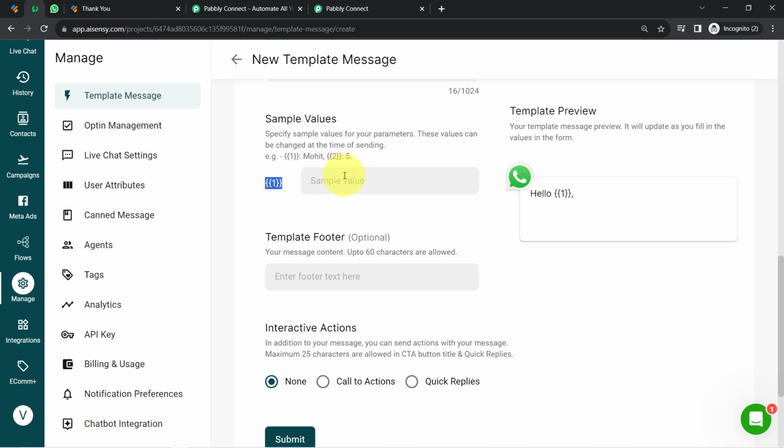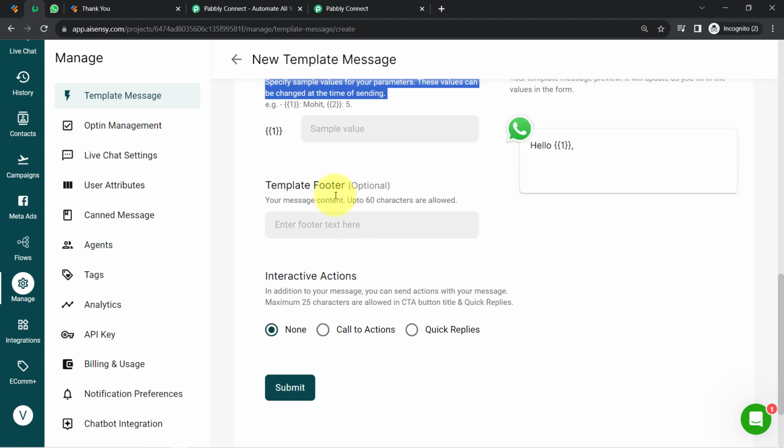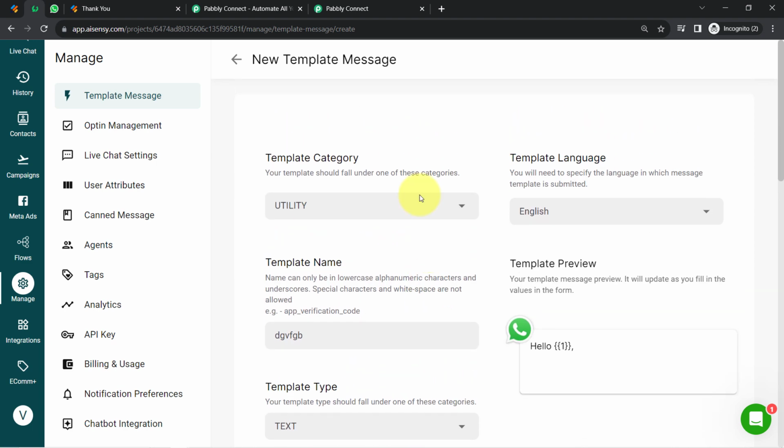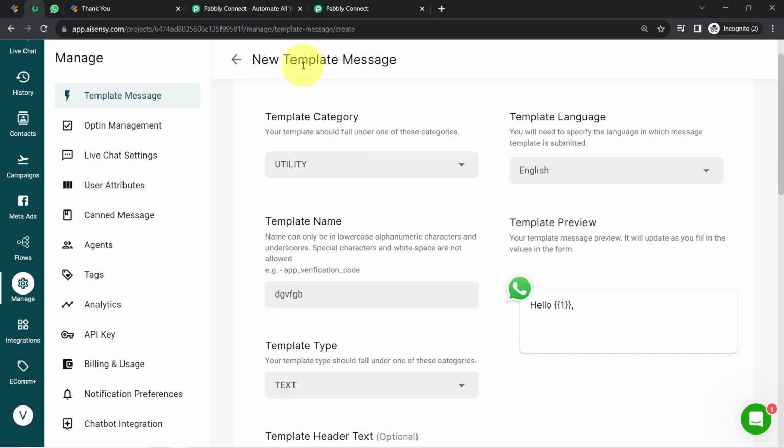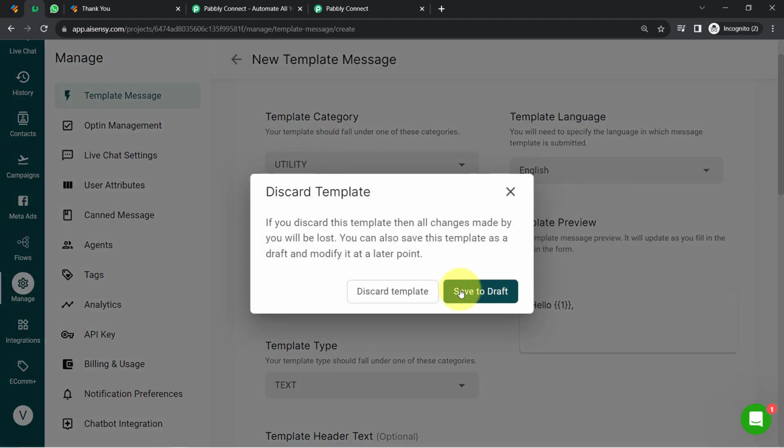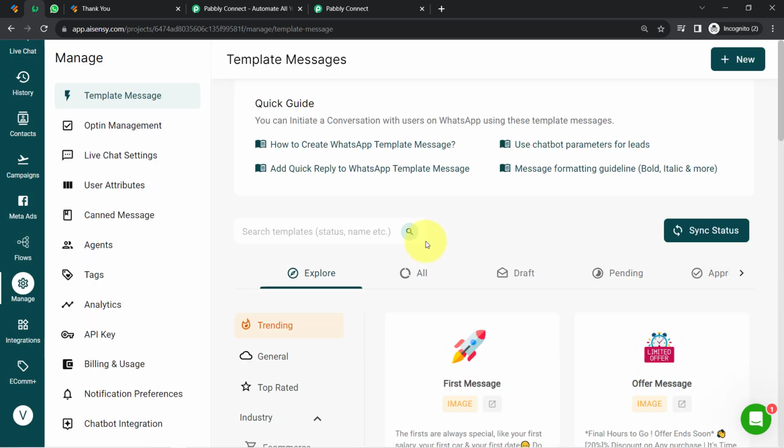This is just for the reviewers, so that while reviewing they can understand what values will come. This is just dummy content, a sample content. And again, footer and buttons are optional, so if you want to add any, you can do the same. Once your template is ready, you can submit it for approval. If your template is approved, you can find the very same template in this All section.